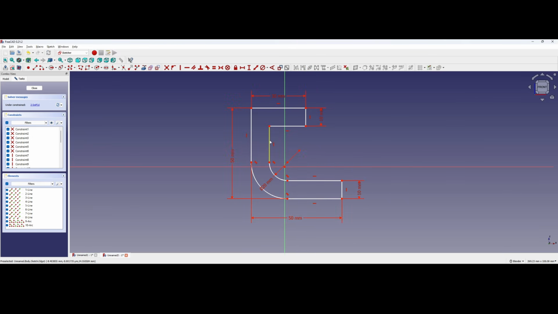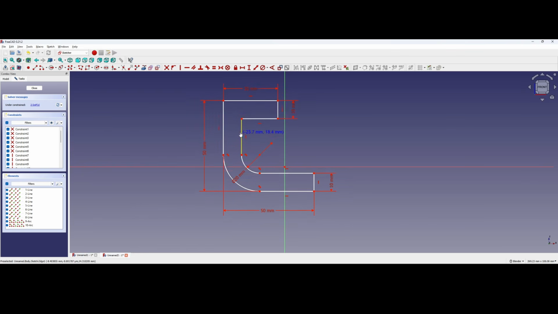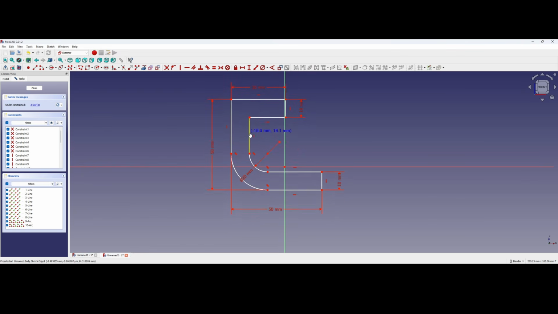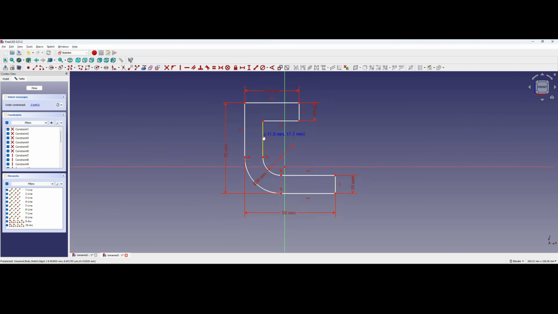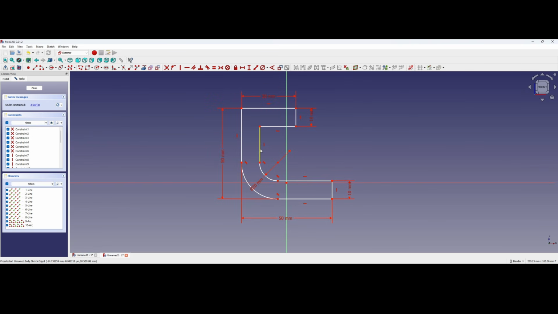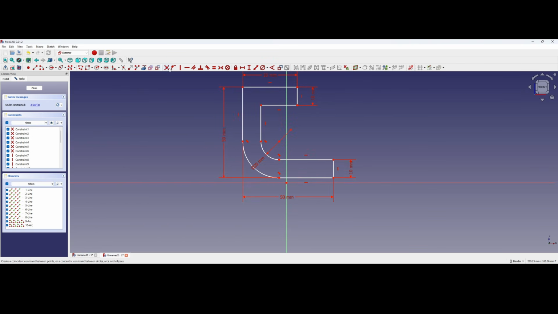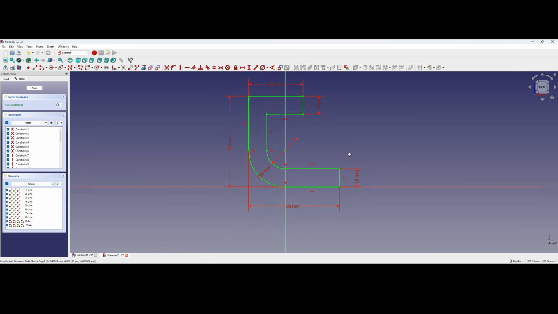Okay, so at this point, our sketch is pretty well constrained. You can see we can still drag it on the vertical and horizontal axes. So we'll use that coincident constraint we used earlier. And we can just pick any point on our sketch here. I'm just going to pick this one. And then we will constrain it with our sketch origin, which is this point in the center. So now that's locked in.